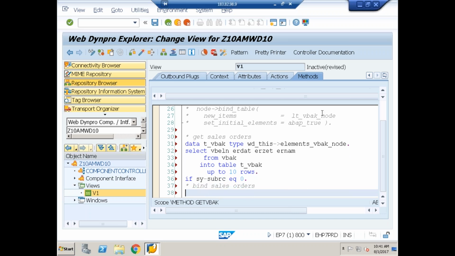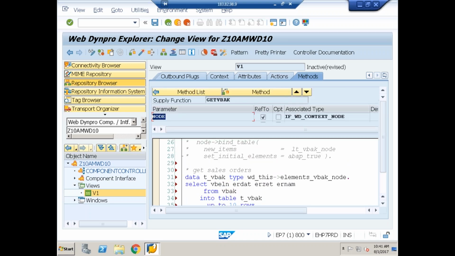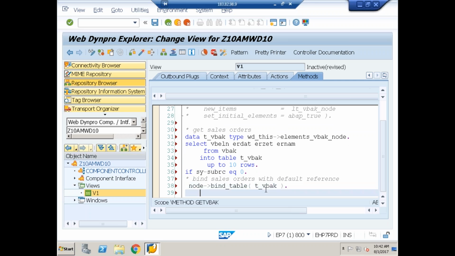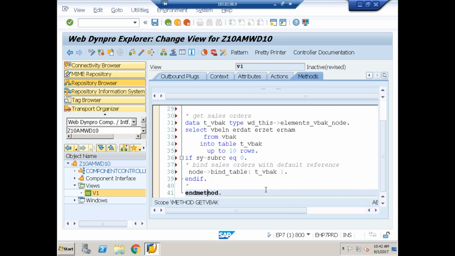So what is the node reference here? Sorry, I have to check it in the parameters. What is the node reference? Node, which is an object of this interface. So here I'll say bind sales orders with the default reference. What is the default reference here? Node only, right? Node dot bind underscore table. What is the internal table? T underscore VBAK. Done. End if. That's all. Okay.